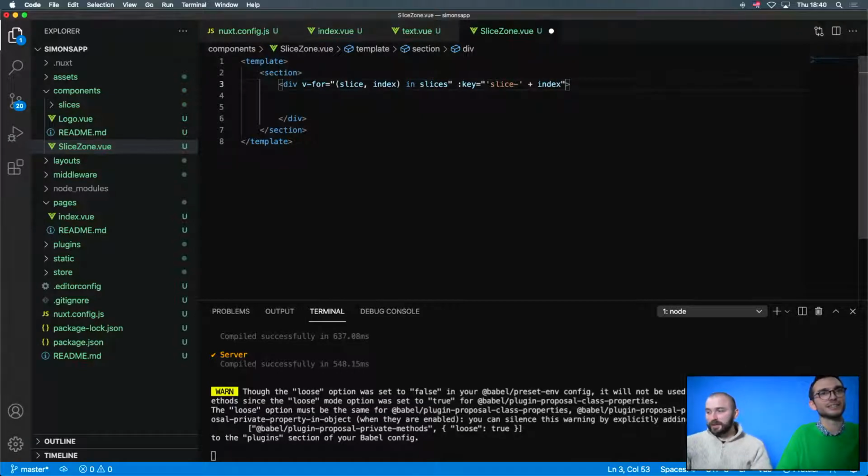So now what you have done is you've created the loop for your slices, and we will also need to add the check to see which slice that is. So you can delete your spaces there and start on a new line.